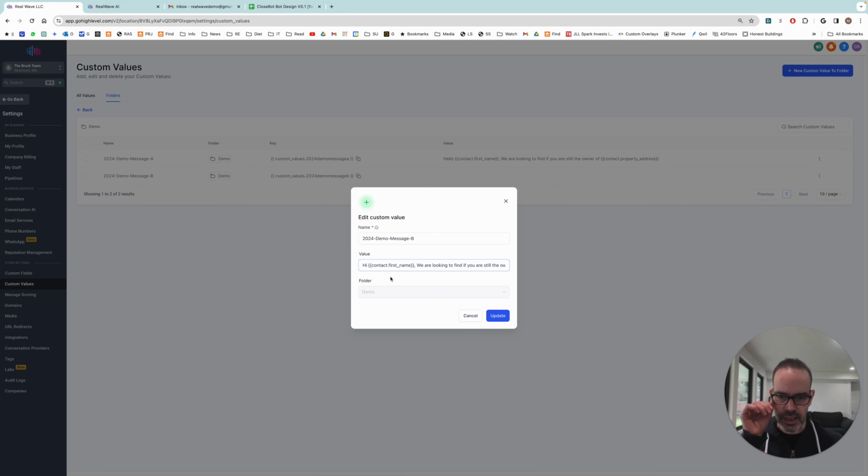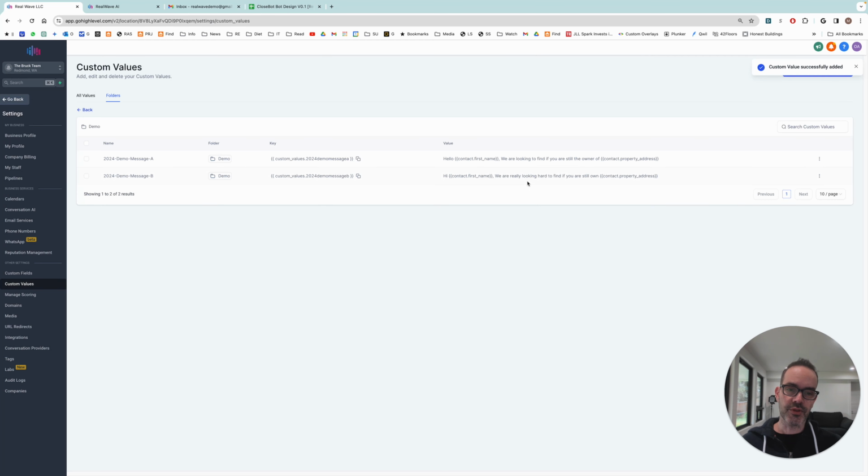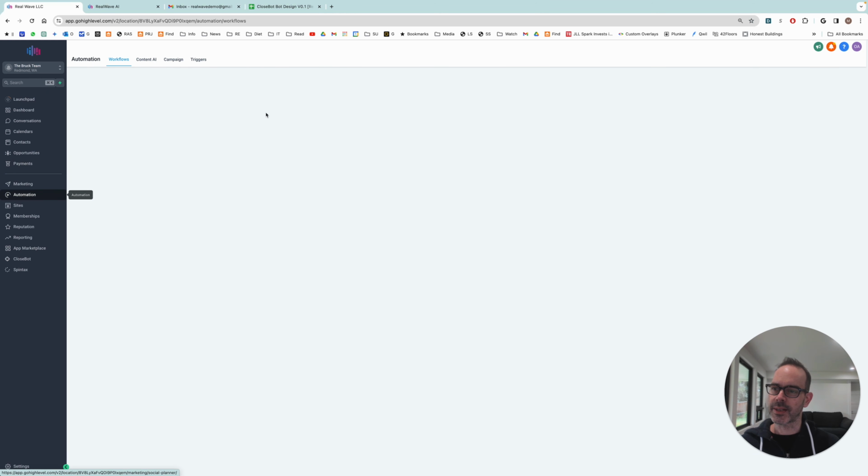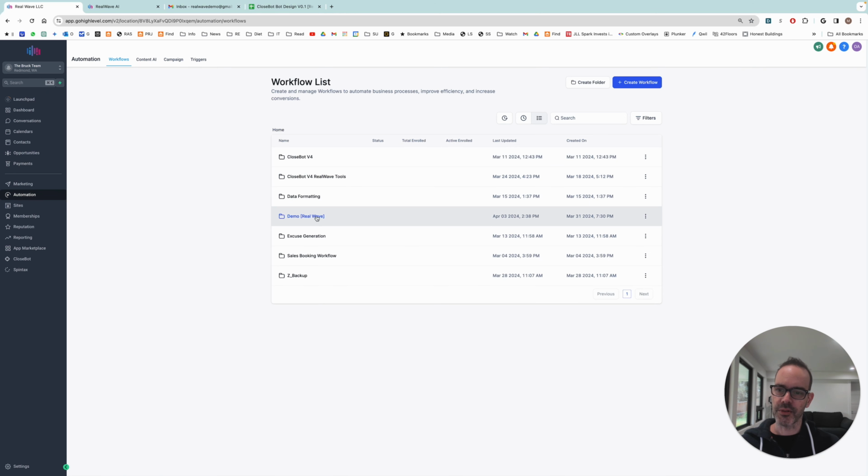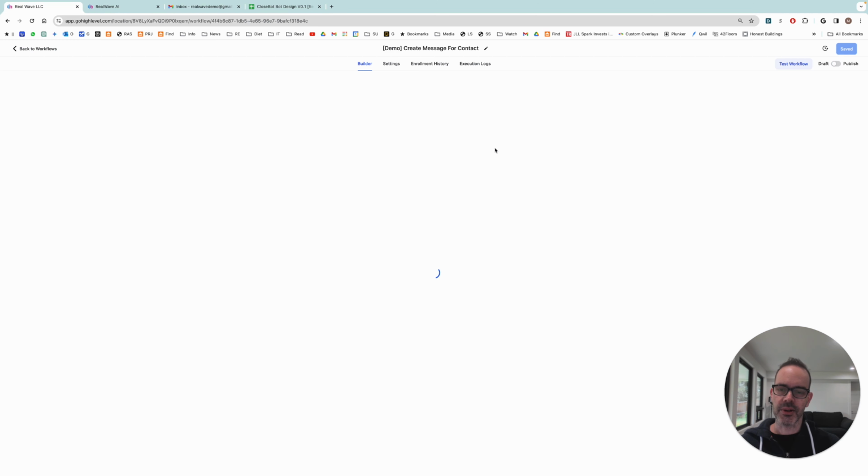Hi, contact name. We are really looking hard to find if you're still the owner, if you still own. Slightly different variation. Of course, some more thought needs to be put into that. This is just for demo purposes. So now we have two different templates. Let's go back to our automation, the demo folder, create message for contact.